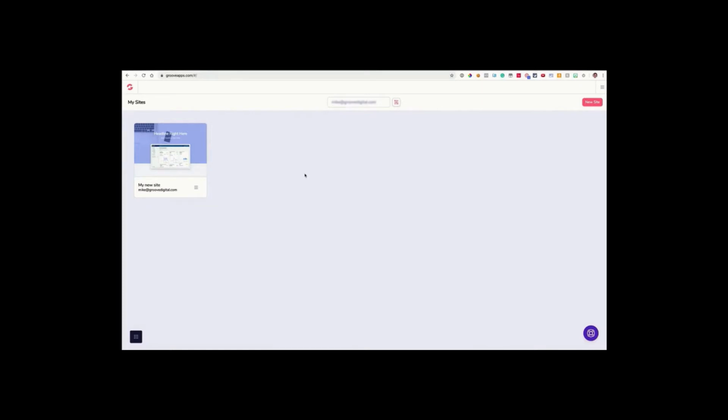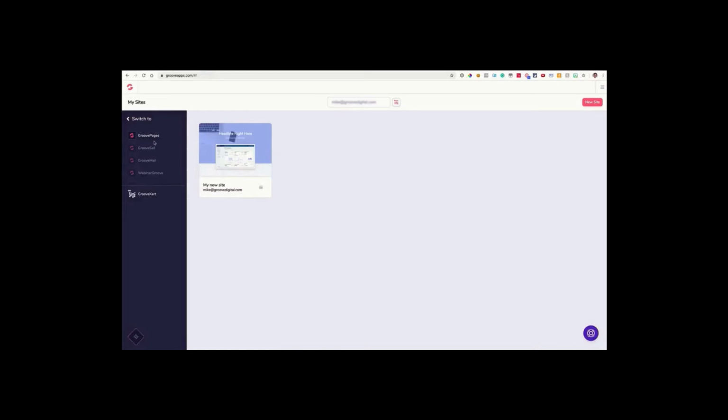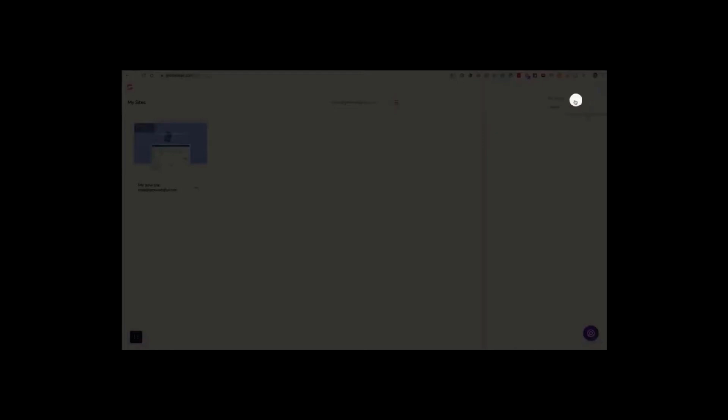The first thing you'll notice when you log in is a list of the current websites that you have here. I just have one right now. Over here is where you'll be able to click to go through our different apps. Right now it's just GroovePages itself. Close that. In the top right is where you'll find things about your account. This further menu will have more information once you're actually in a site, the website or the page.